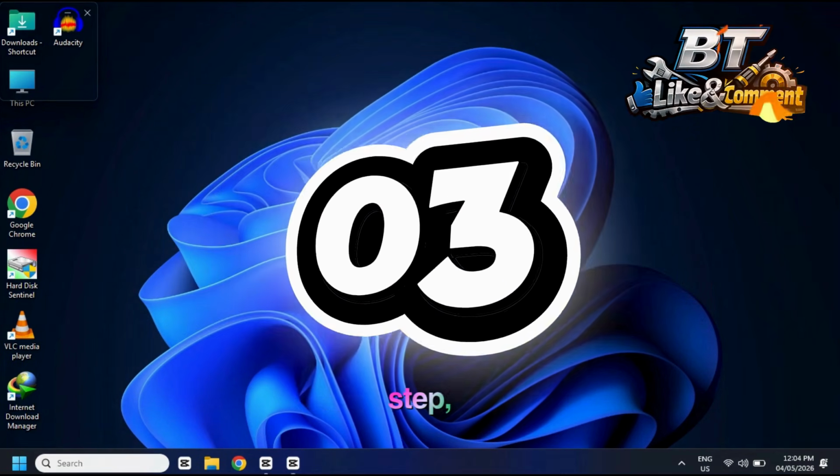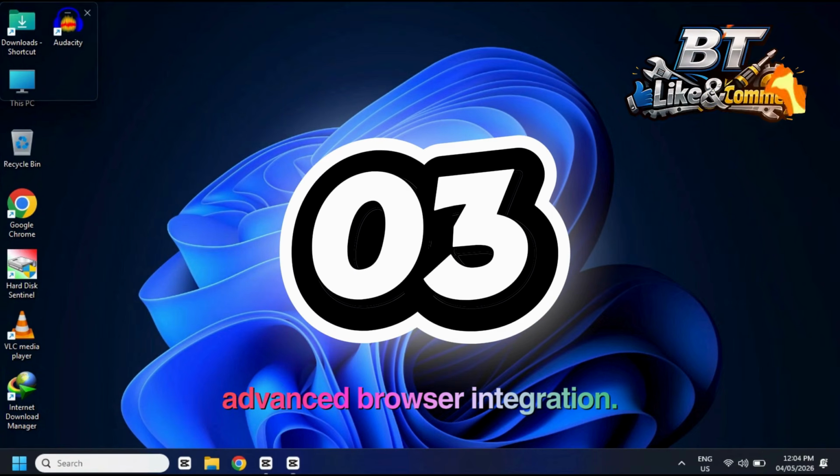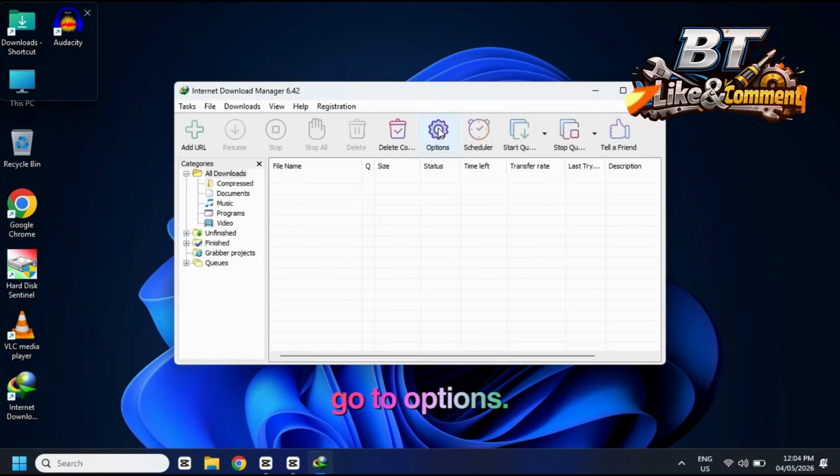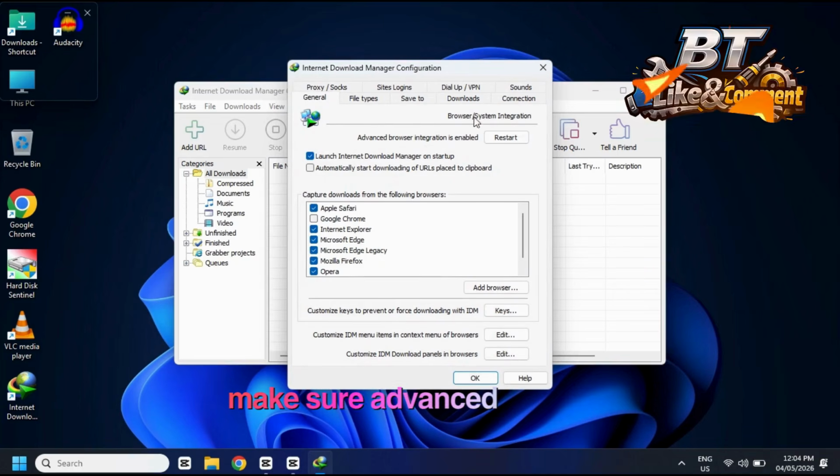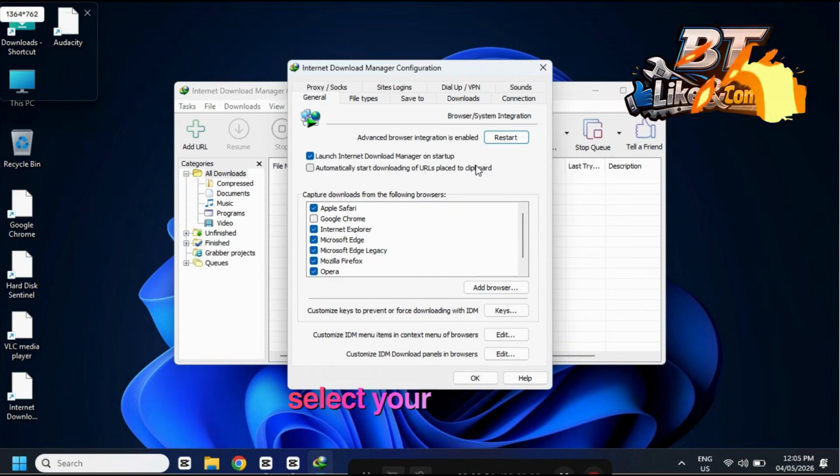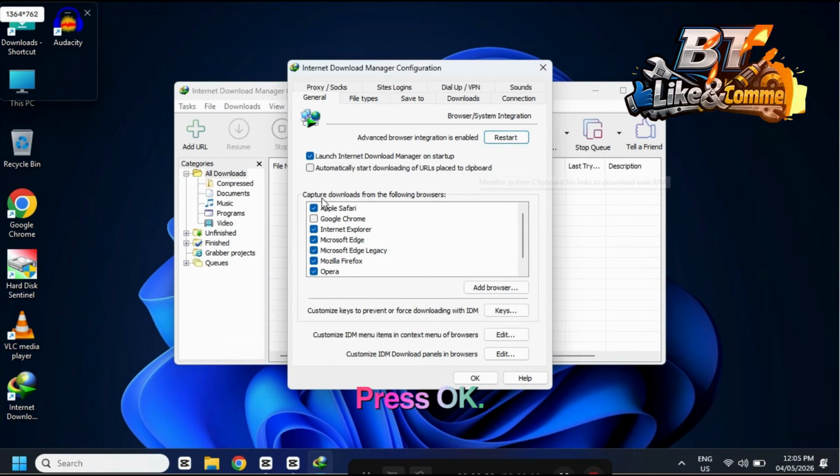Now comes the third step, where you turn on Advanced Browser Integration. For this, open IDM. Go to Options. In the General tab, make sure Advanced Browser Integration is enabled or just restart once. Then below, select your browser, either Chrome or Edge. Press OK. Now check IDM.